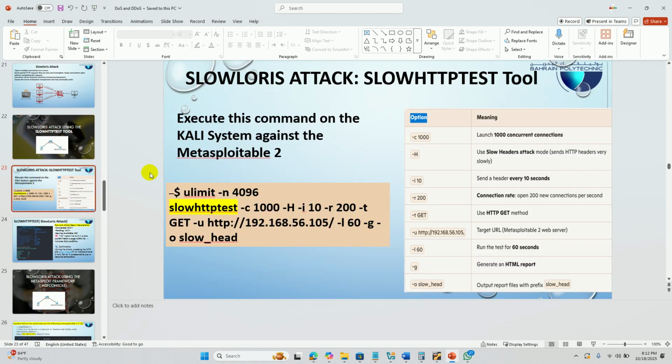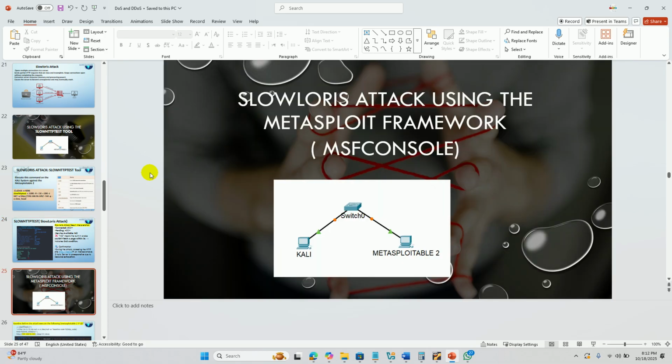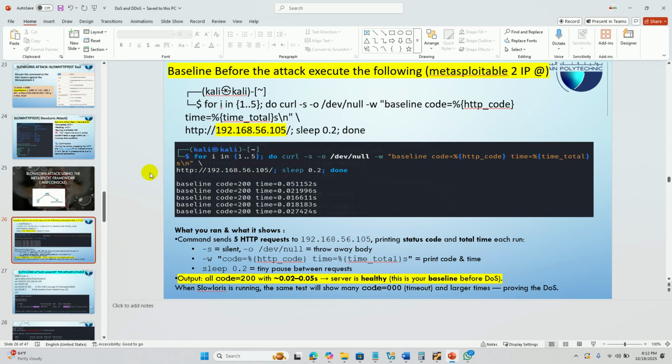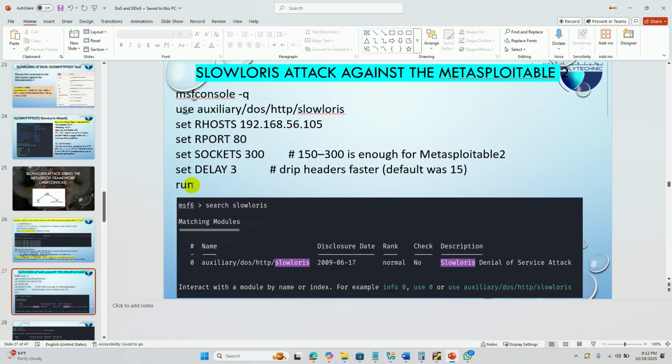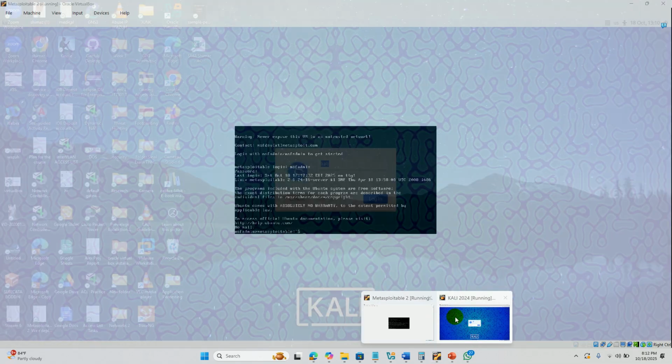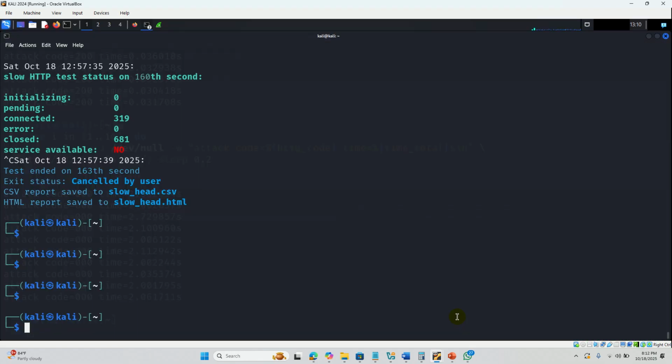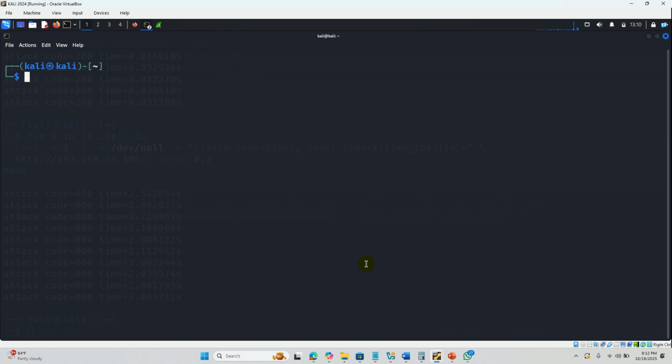In the previous session, we saw how to perform the slowloris attack using the slowhttptest tool. Now let's explore the slowloris attack using msfconsole in Kali Linux. We are using Kali as the attacker system, and the target is the Metasploitable 2 system. So I start the Metasploit framework.